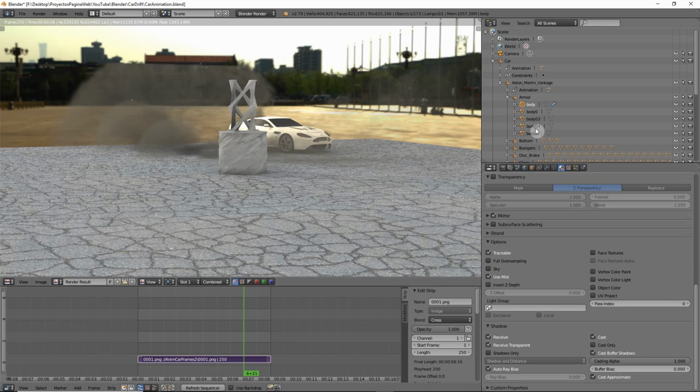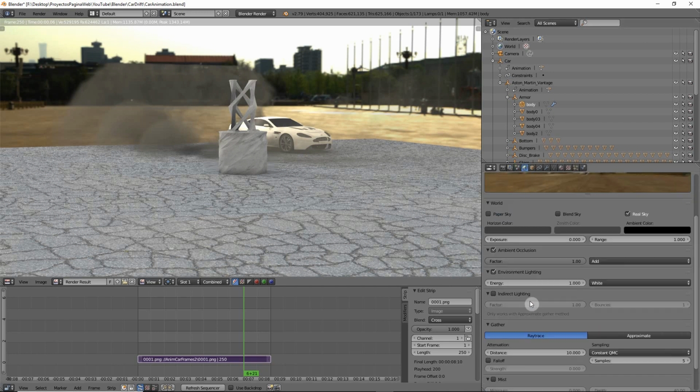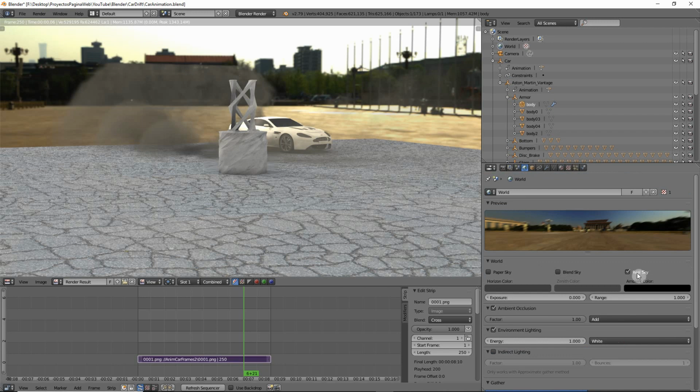Then I also played with the lights, and I played with the world settings such as real sky factors, ray trace, and all this stuff. You can now create your own animation, play with the values, and get something cool and share it with everyone.